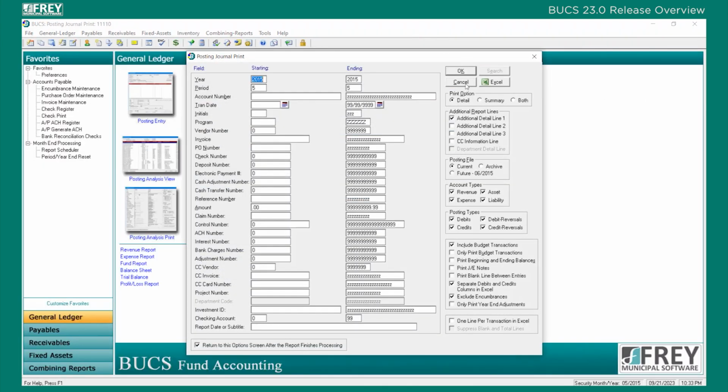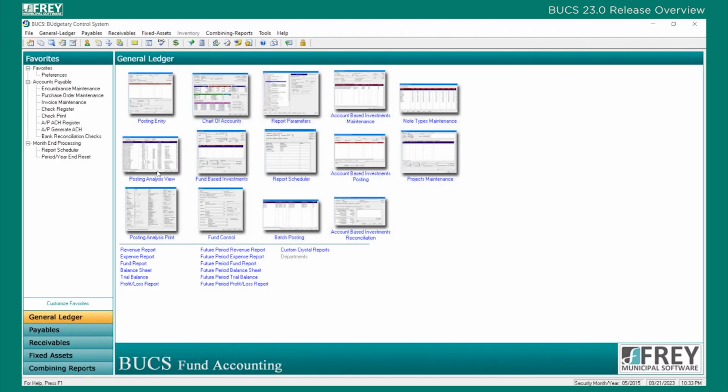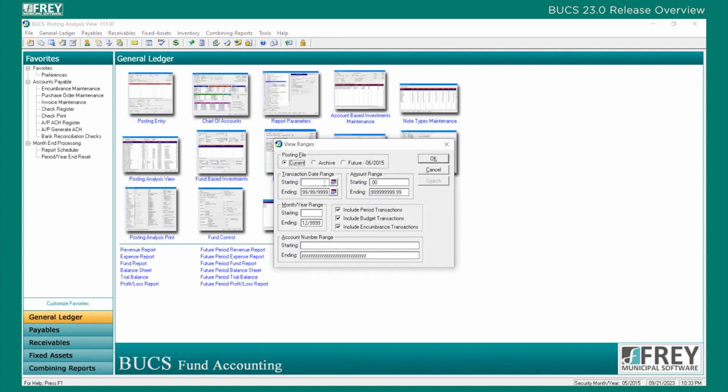If I close out of there, hit cancel, and go to Posting Analysis View, let's key in the same month and date range there.